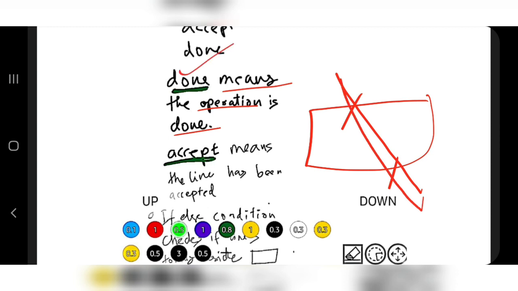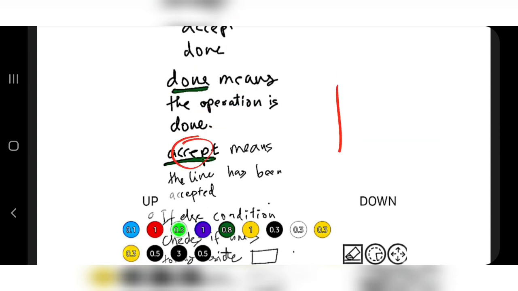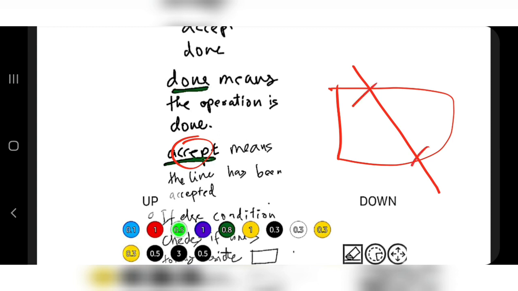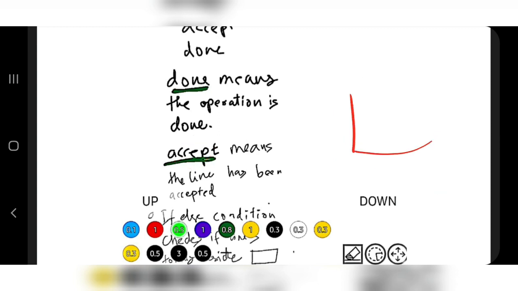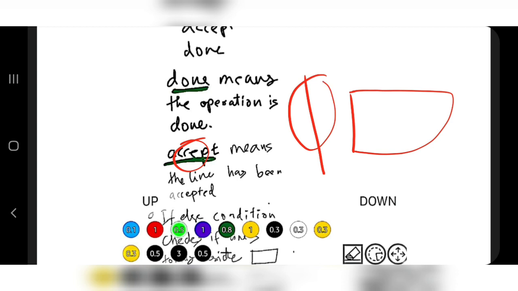For this line the operation is done. Accept means if this line is here and I have found out this, it's accepted. If another line is here, I have not accepted it, but it's done. Done means this is outside the clipping window. I know that I have to throw it into the trash. So I have done. Done means the operation is done.